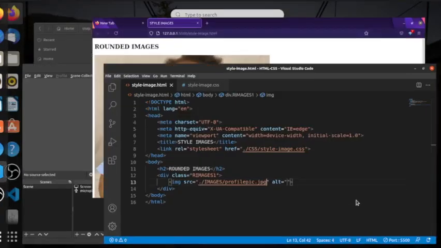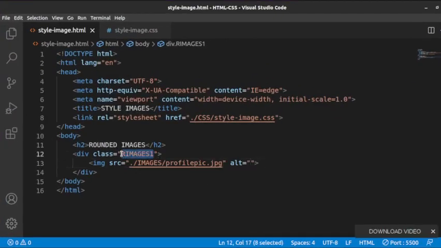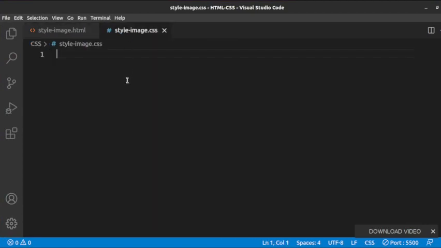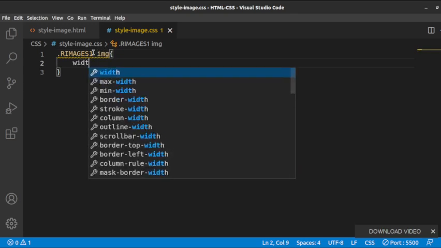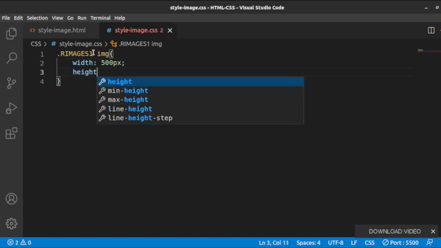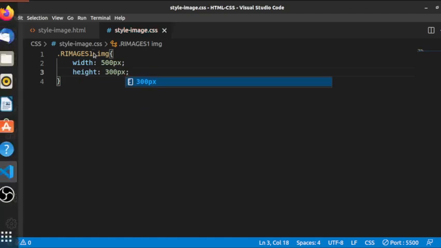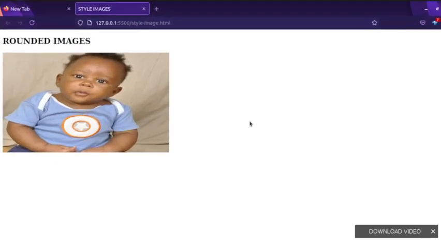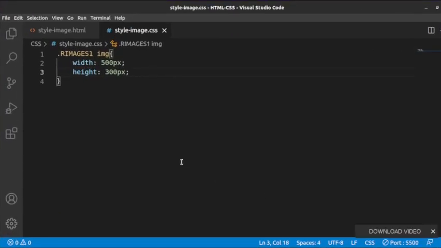So now how do we make this to be a rounded one? We can do that by coming to CSS, and we can choose to target the image itself or the whole class. If we target the image, we put the image tag there. Then we can limit the width to be 500 pixels, and then the height to be say 300 pixels. So we look at what we have created. We can make this a bit of 400.